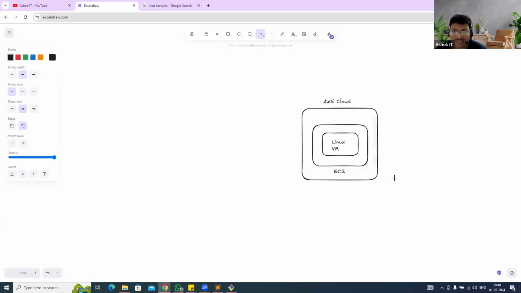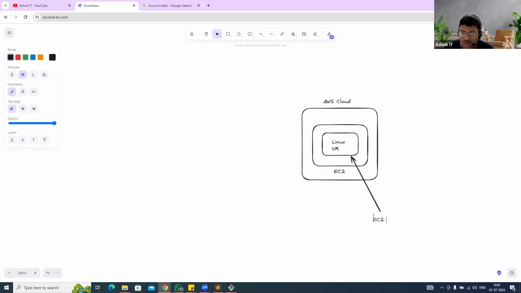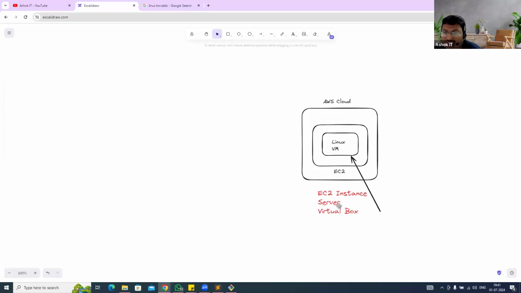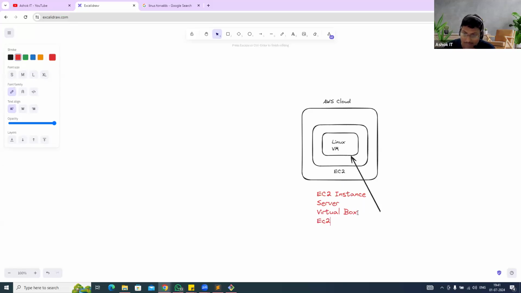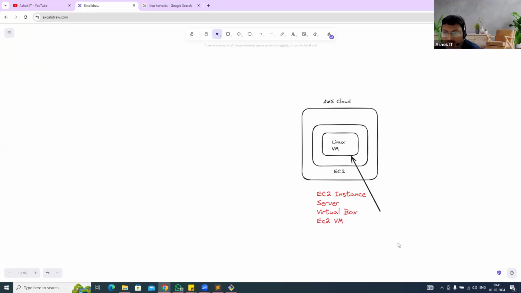Whatever Linux machine we create using EC2 is called an EC2 instance, or people can call it a server. People can call it a virtual box. So multiple names can be used for this. Some people will call it an EC2 instance, some a server, some a virtual box, and some an EC2 VM, virtual machine. That machine is provided by the AWS cloud.